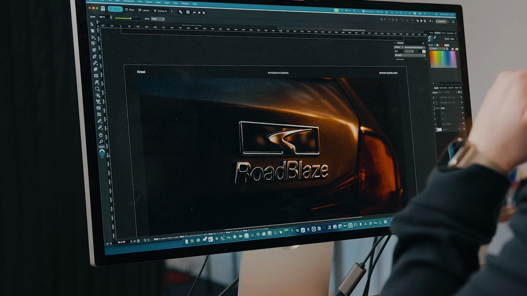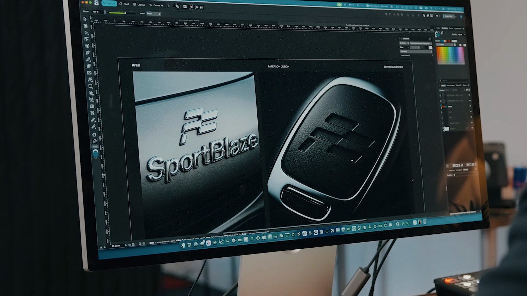However, we were given another commission to create further marks for the sub-brands or the different models of vehicles. We had the Road Blaze and the Sport Blaze. The Sport Blaze was the more sporty type of vehicle and the Road Blaze was the more luxurious vehicle, more about the experience of driving it. And we had to create two marks.